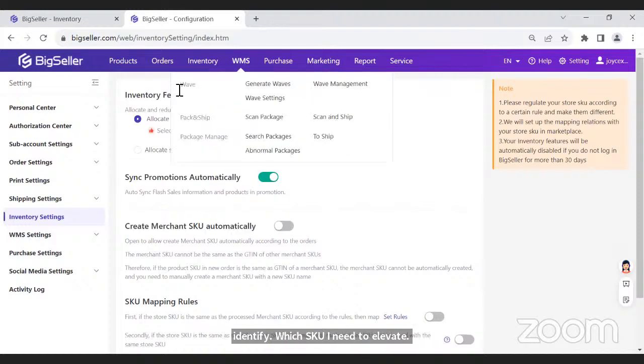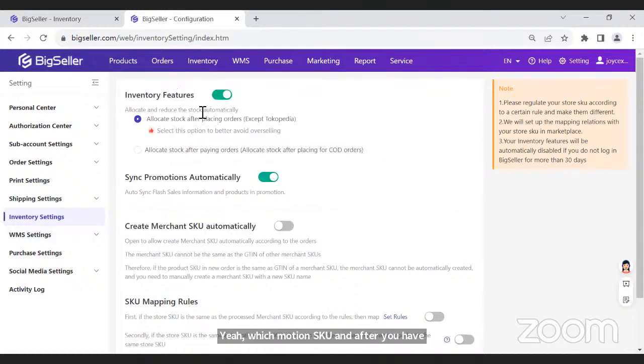And after you have enabled this button, when you have a new order synchronized to Big Seller, our system will first allocate the stock. And when you ship this order, the inventory will be deducted automatically. And here you have two options. You can allocate the stock after placing order and also after paying orders. The first one is better to avoid overselling because even for an unpaid order, our system will allocate the stock as well.